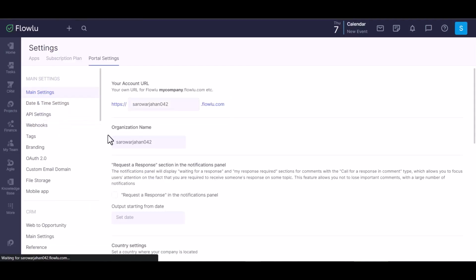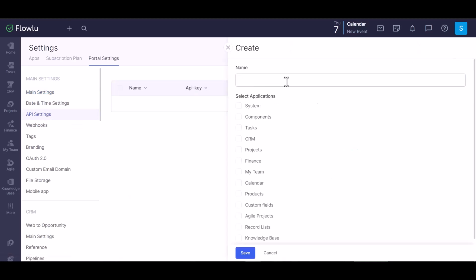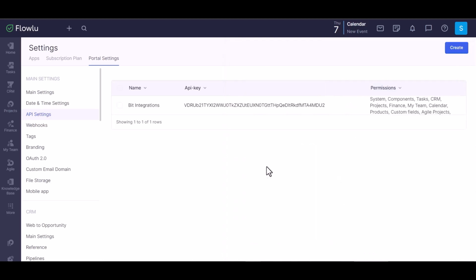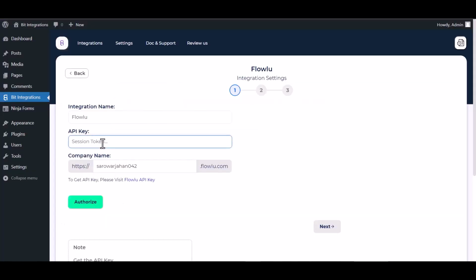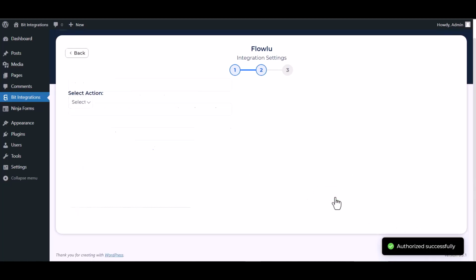API setting. Create. Give here a meaningful name. Give all permission by checking the box. Save. Copy the API key and paste it here. Authorize it. Authorization is successfully done. Next.